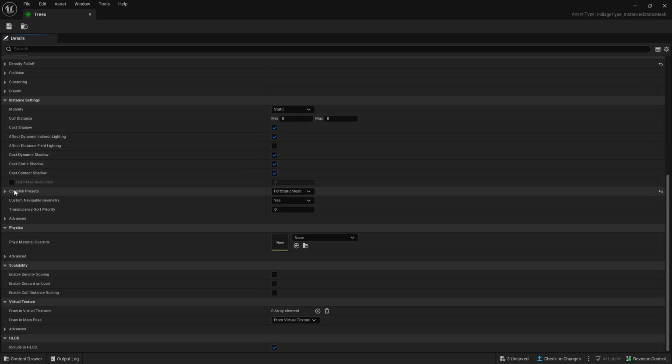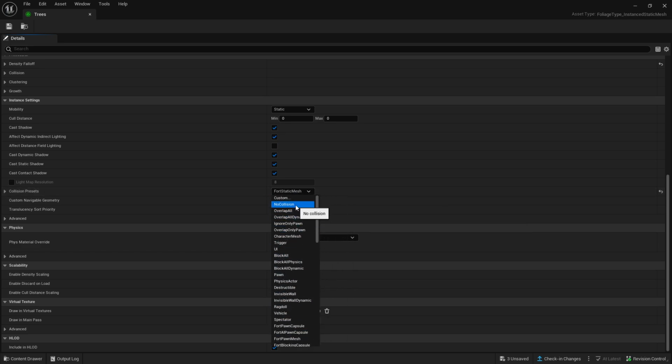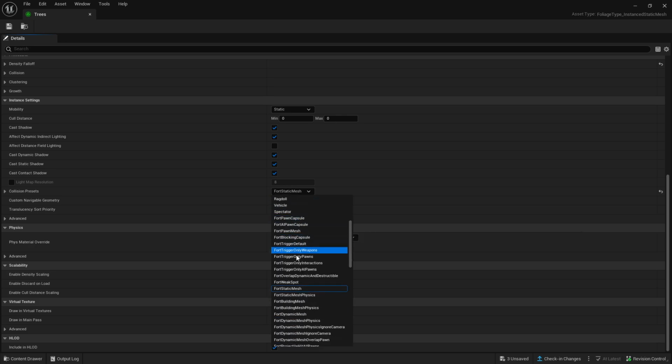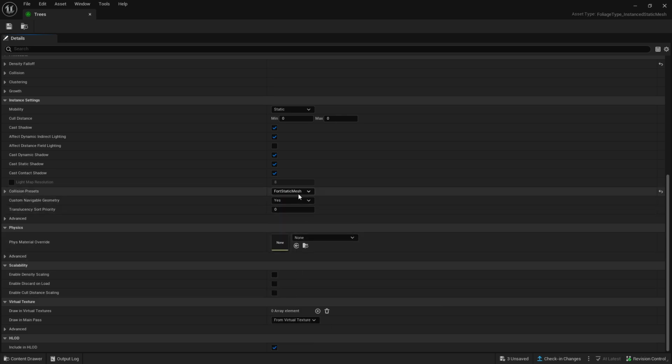All I have changed is the collision right here. I've changed that to block static mesh because I'm trying to paint trees. We don't want players to walk through the tree. And I think by default, this is on no collision, but we obviously want collision. If you're doing things like grass or anything, then you won't want to change this, as you don't want people to walk through the grass.